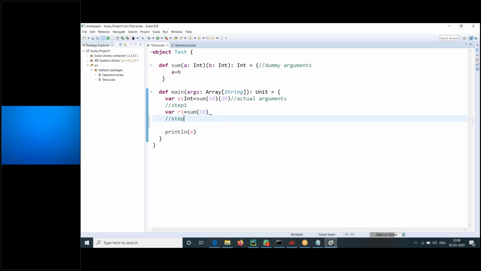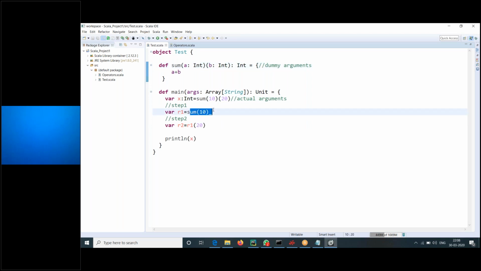How do you call R1 now? So this is step 2. In step 2, you say val R2 equal to R1 of 20. This time I'm passing the second parameter, which means finally I passed all parameters to this function. I passed one parameter in step 1 and the second parameter in step 2. But what did I do in this process? I didn't pass values in a single go, but split it into iterative steps.